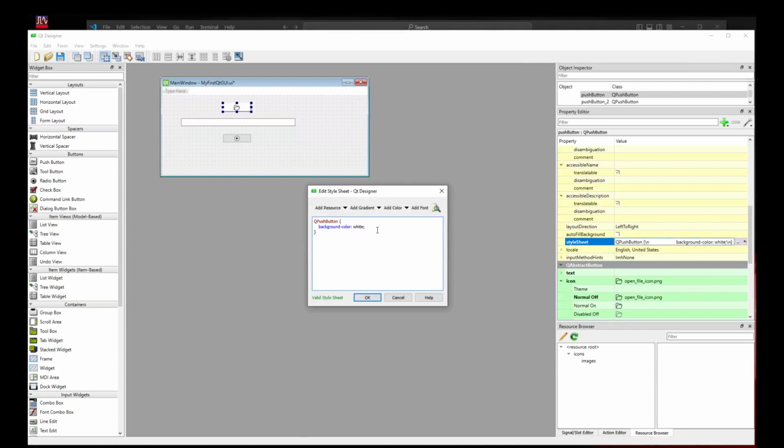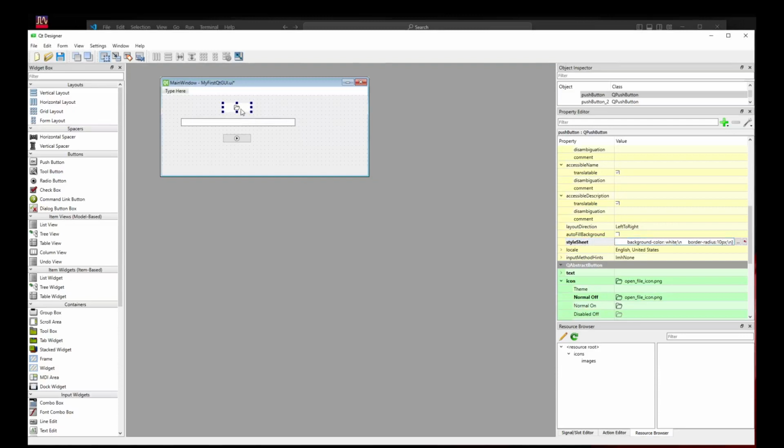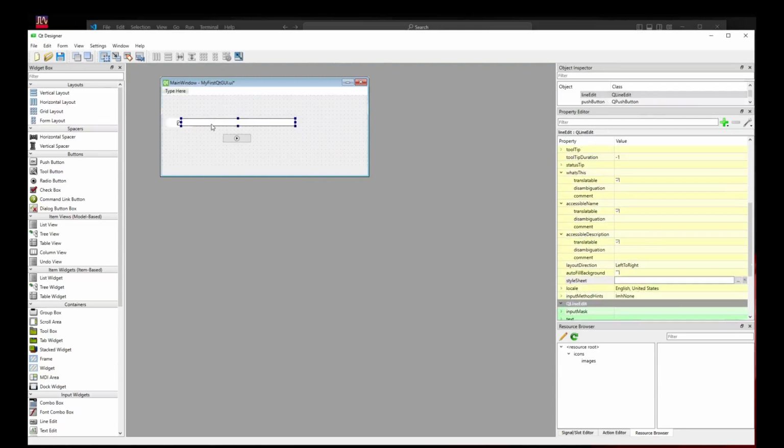Even more, some more advanced option, you could even say the border radius should be, let's say, 10 pixel. And this time it will be rounded corners, as you see here. You can even change the UI to put it aside, like this.